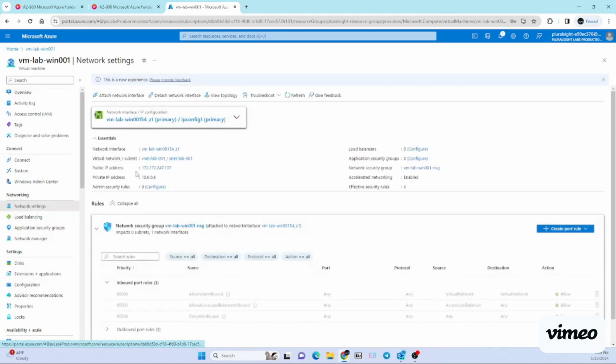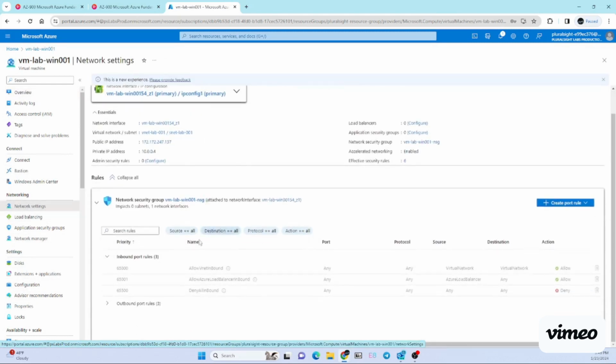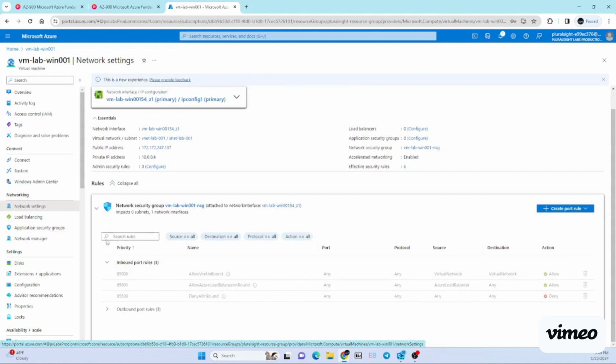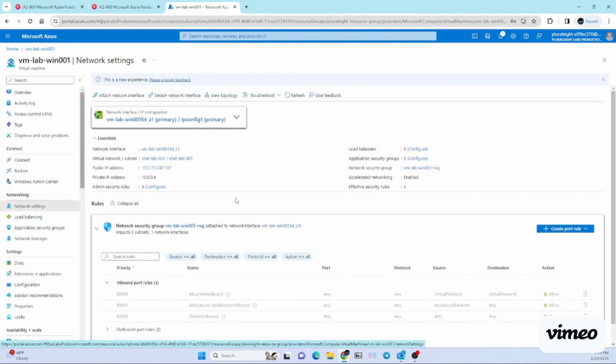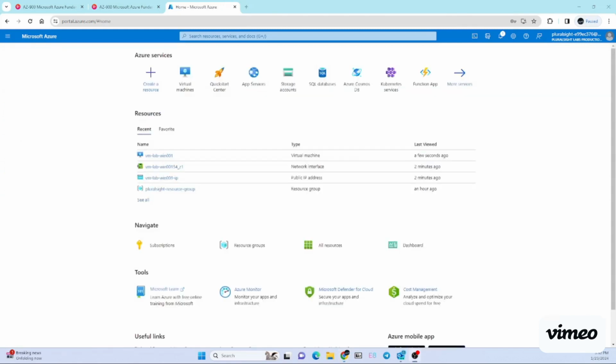Network settings. Give me one brief moment, because the layout's different now. Alright, I'm back. Sorry about that.